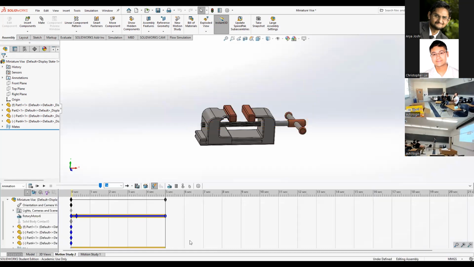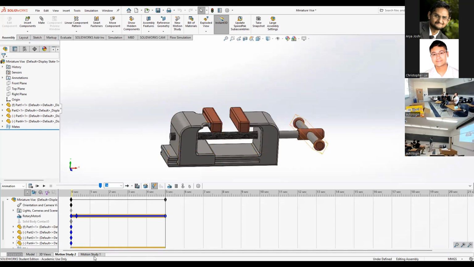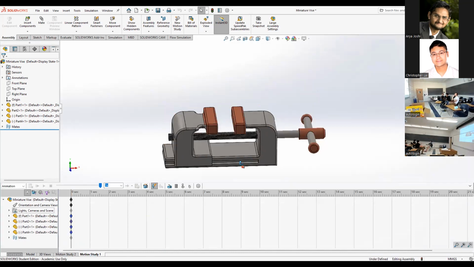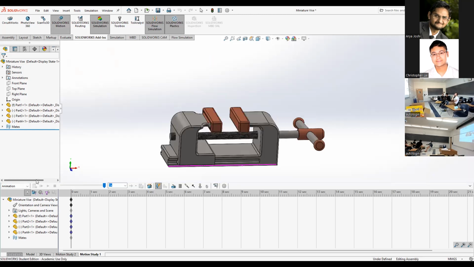I did this in the morning, but we'll redo it so I can show you exactly how to do it. Okay, so let's go to motion. Let's do a new motion study. Okay, so what you want to do first is go to SolidWorks add-ins, and you want to click on SolidWorks motion.